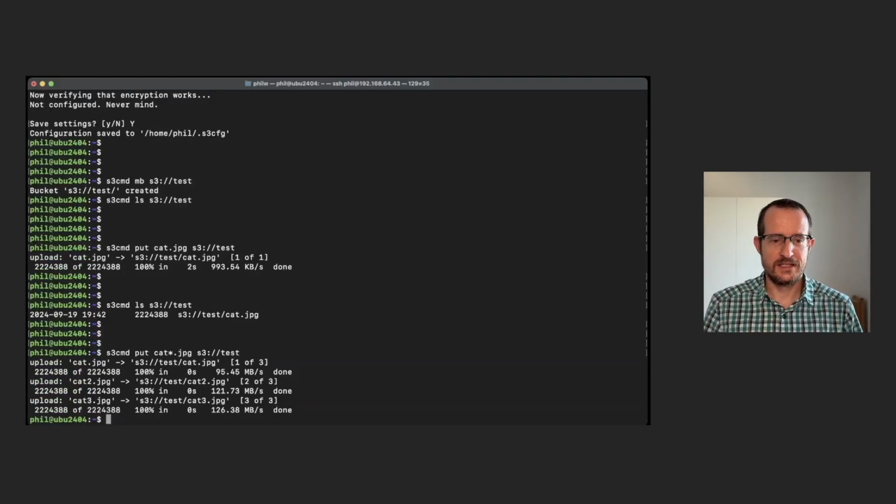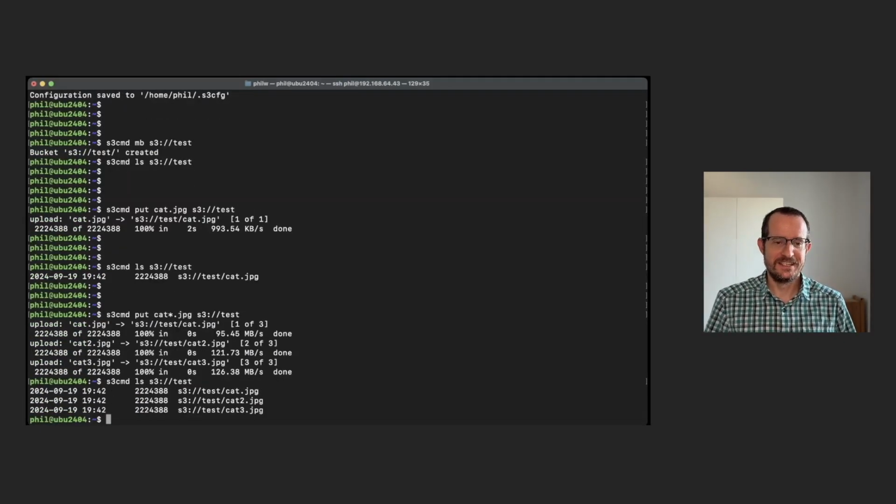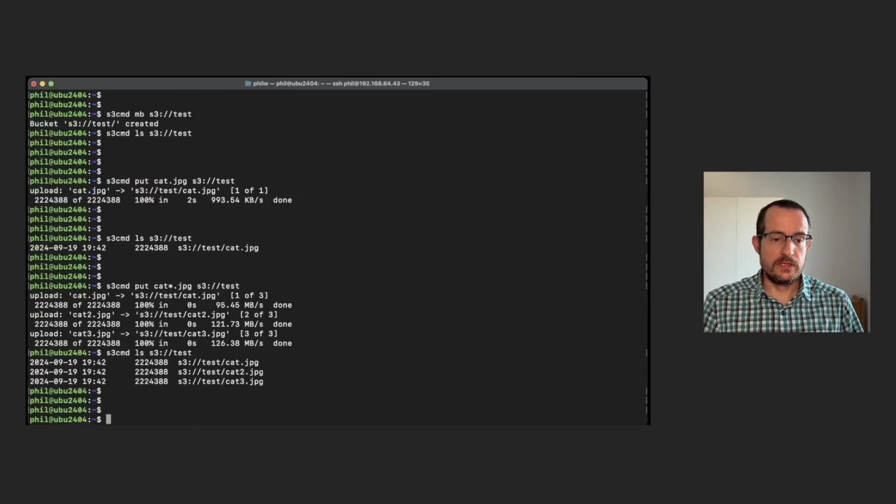So we've added cat2 and cat3 as well to the bucket, and there you go. Listing it again, we can see all of the files within the bucket.